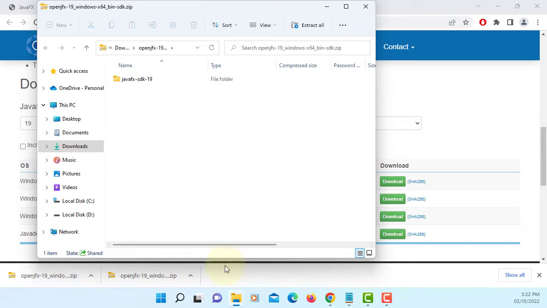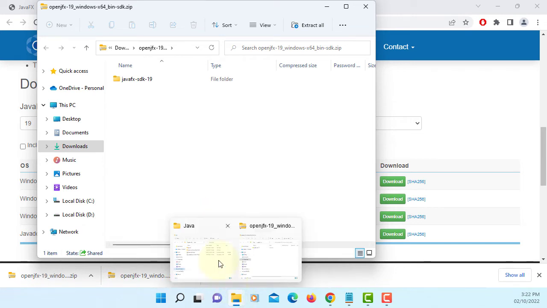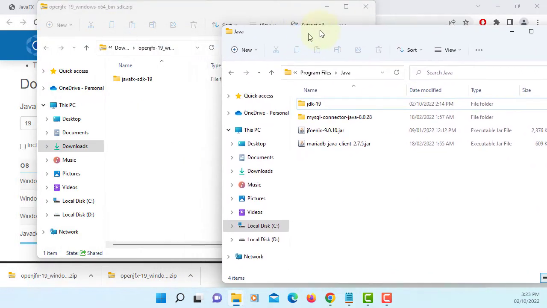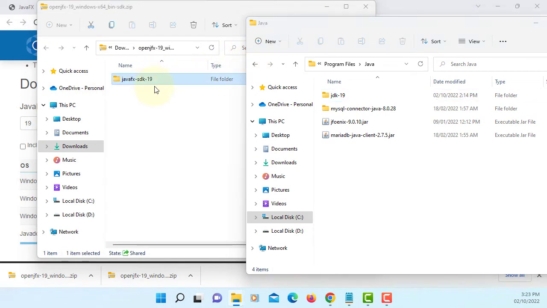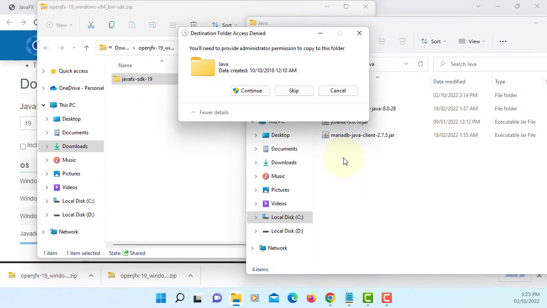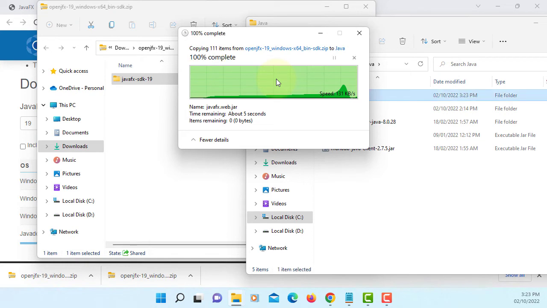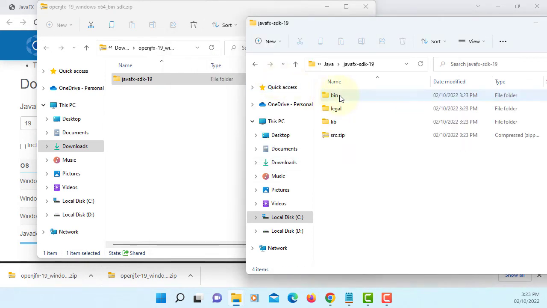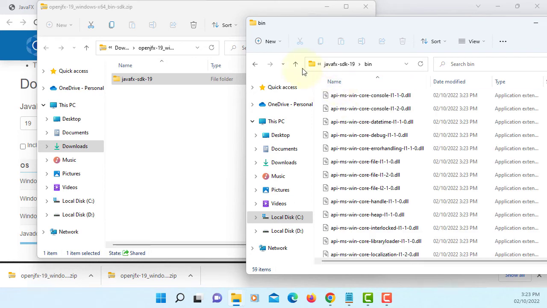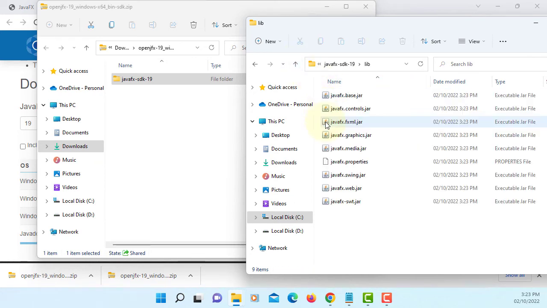Once you download it, you can simply unzip it to C drive, program files, and Java directory. This is where I'm going to keep all Java install programs. So JavaFX SDK comes with a DLL and then libraries.